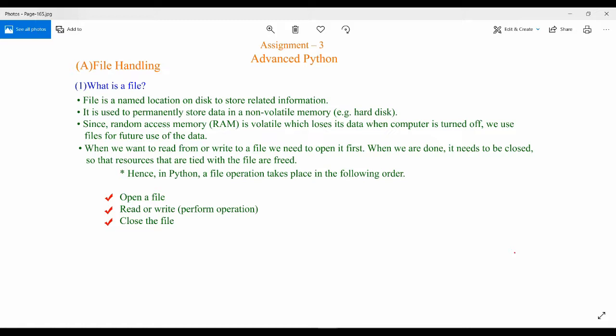When we want to read from or write to a file, we need to open it first. The first step to do any operation is to open the file. Then only we can do a read or write operation. When we are done, it needs to be closed so that resources that are tied to the file are freed. Whenever you open a file, some resources will be allocated to it. Resources in the sense of some memory space, some CPU clocks, a lot of things will be allocated to a file.